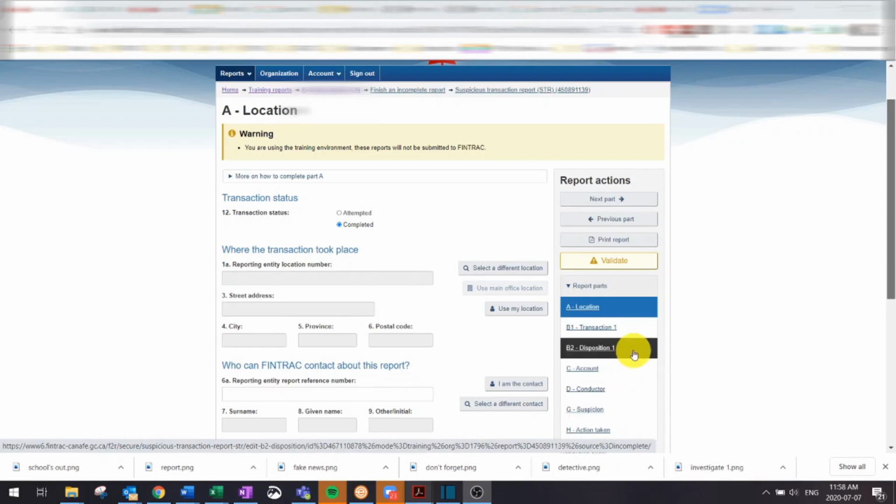In Part B2, we're required to declare if the transaction was conducted on behalf of another individual or on behalf of an entity. If we indicate that the transaction was conducted on behalf of an entity, we need to complete Part E. If we indicate that the transaction was conducted on behalf of an individual, we need to complete Part F. I'll show you exactly what I'm talking about when we dive into Part B2 in more detail.